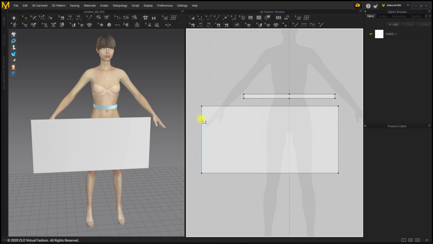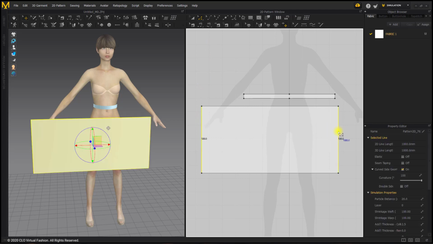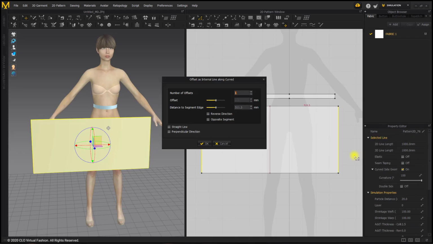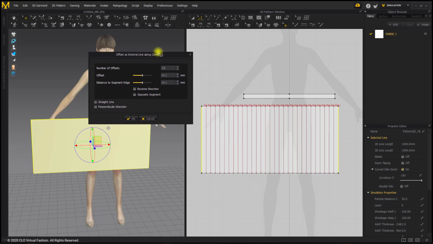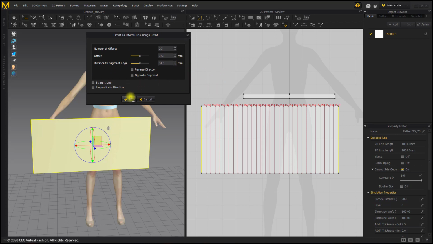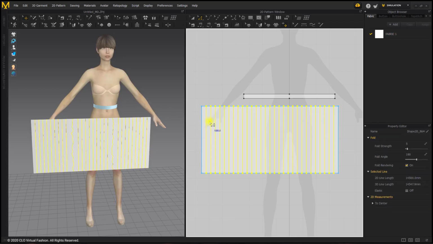Similar to the accordion pleats method, I am selecting the 2 vertical segment lines, right-clicking and choosing offset as internal line along a curve. Now, we are going to go by the rule of 3s, but because this is going to be duplicated on another side, we're just going to subtract 1 from that. So let's just say I wanted 30. I'm going to do 29 because it's going to be continued on the other half. So I have 29 offsets, straight line, and OK.